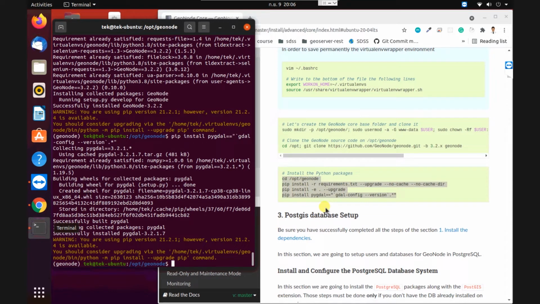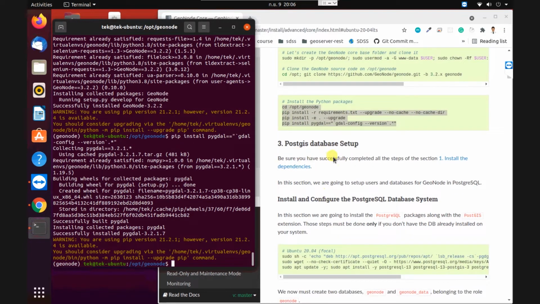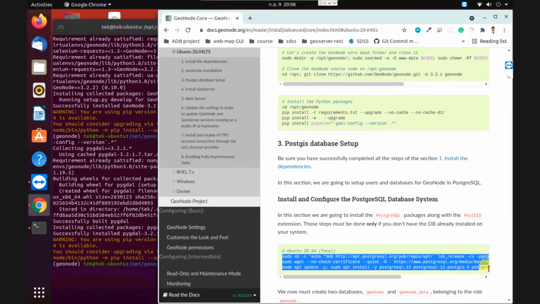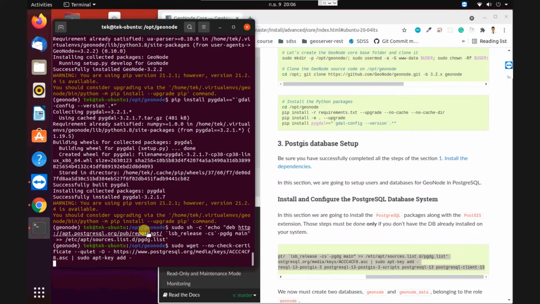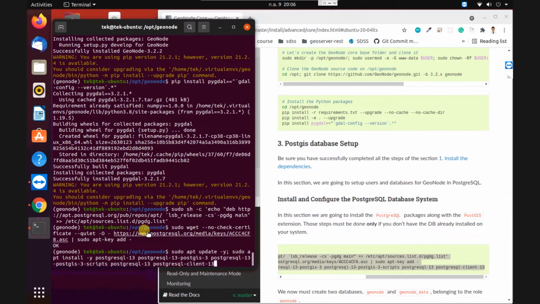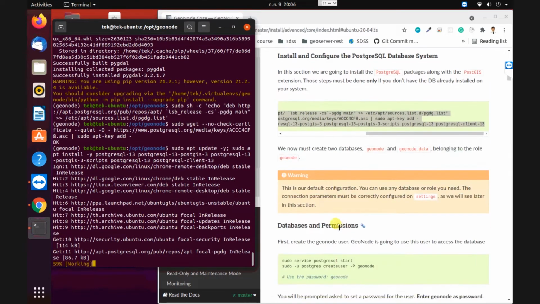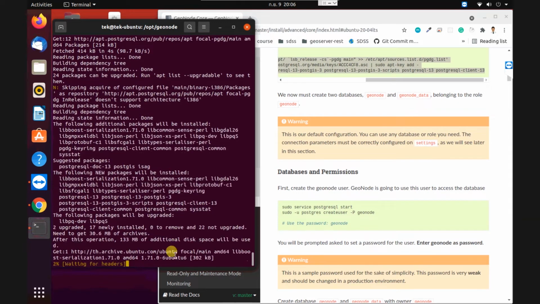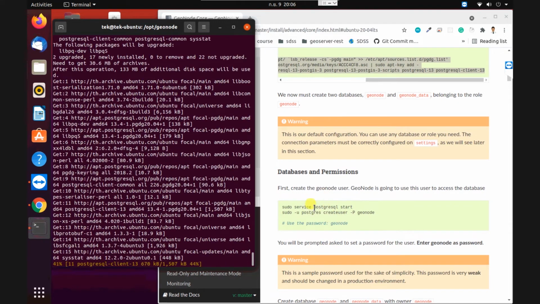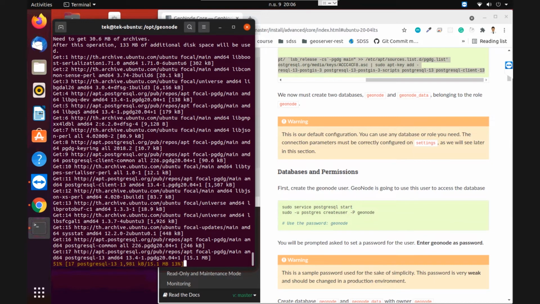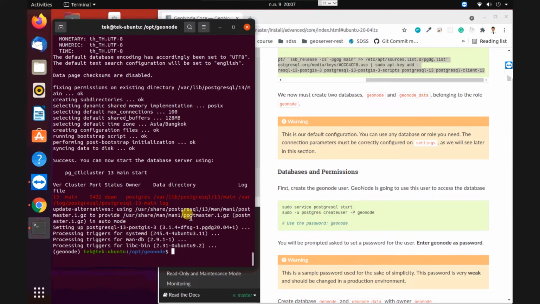So now I want to install the PostGIS database. For that, I just need to simply copy and paste this code. What it will do is automatically download the required packages and then automatically install the Postgres 13 database. So it will also take some time because it has to download and install things. After that, I'm going to create the database and set up the permissions. All right, now it is installed successfully.